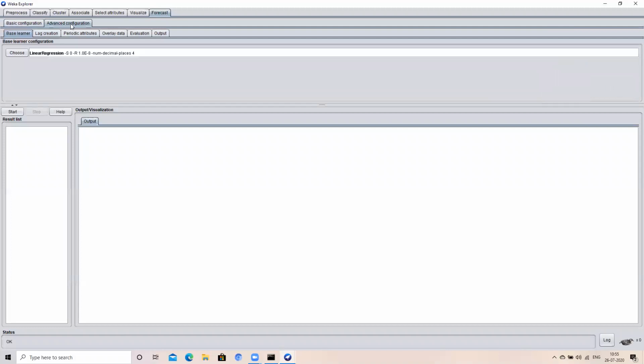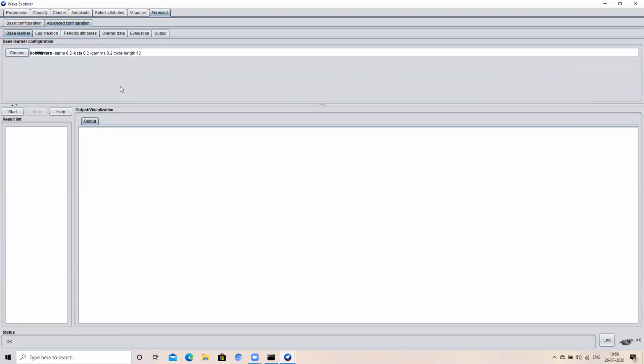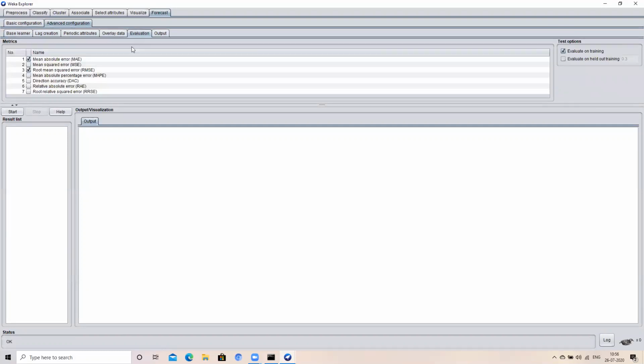Now go to advanced configuration. We have to select the base learner. Just click choose and go to time series. In that you have the Holt-Winters algorithm. Click on that and then go to evaluation. You have to choose the first 4 metrics. The first and third would already be checked, so just check the second one and fourth one.